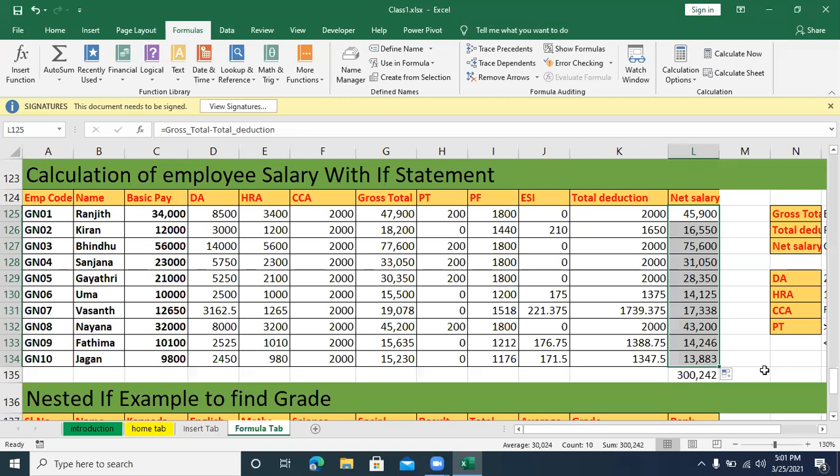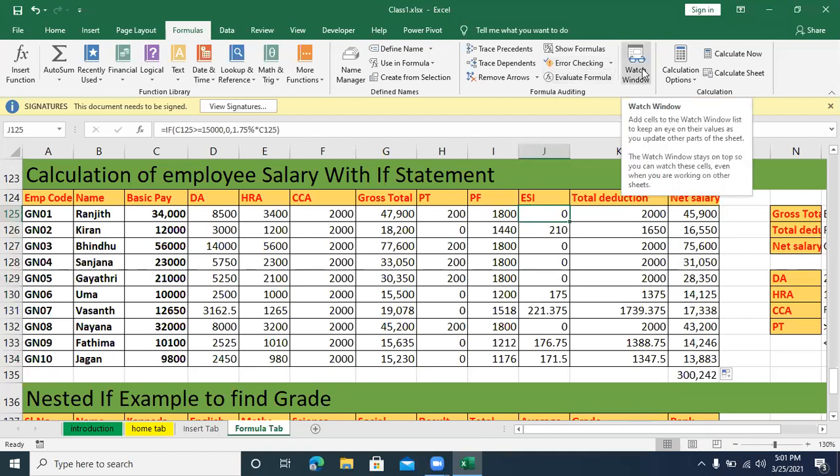The last option under this Formulas tab is the watch window. This helps when, suppose, I don't know how to use the ESI function, and somewhere else I need to apply the same function, the same formula. I may forget it in the future. If you require the same formula to be applied in some other sheets or some other workbook, and you want to refer to this formula, you can put it under the watch window button.